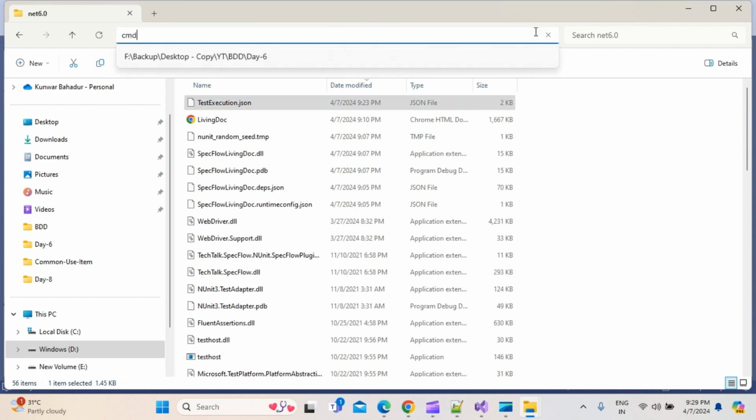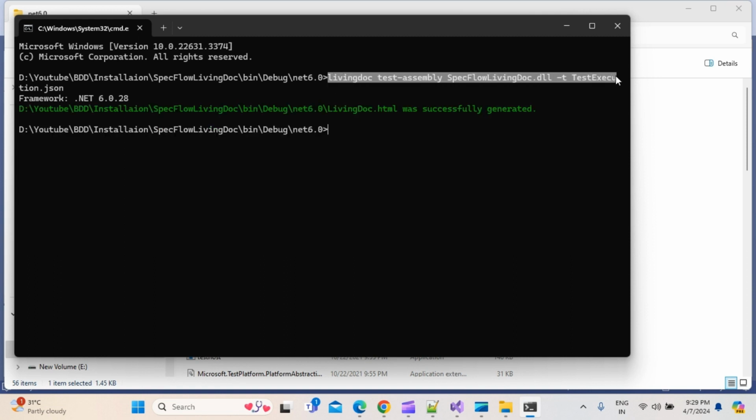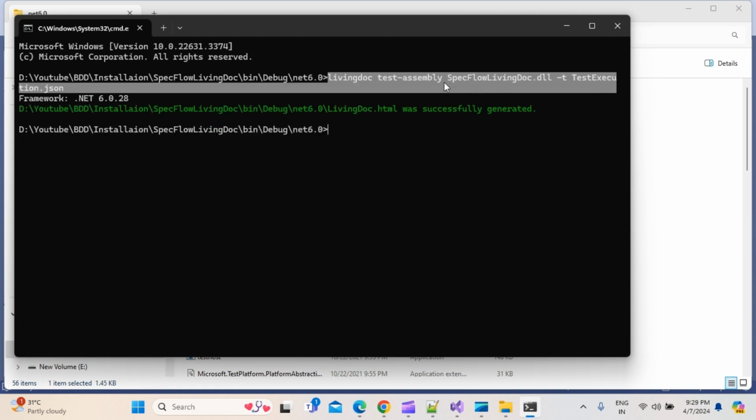Then you have to type here CMD, right? And then you have to click on this and execute your command. So this is the command which I executed. Right here, the assembly name for me is expect for living doc.dll, and the TestExecution JSON is the commonly created file from the SpecFlow framework when you run it.